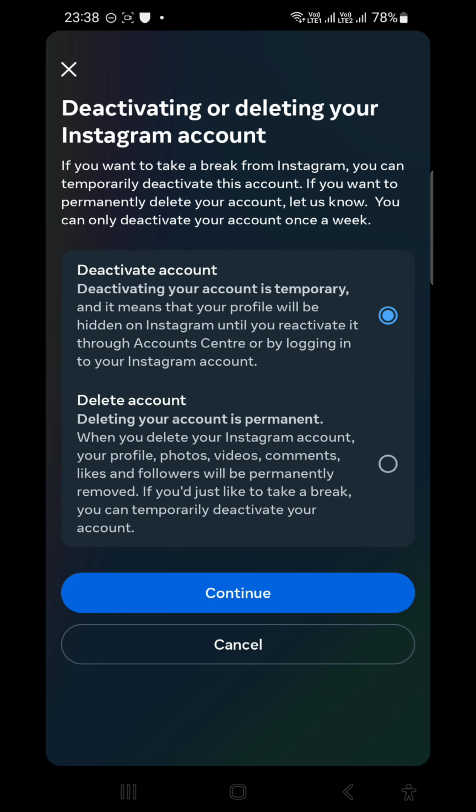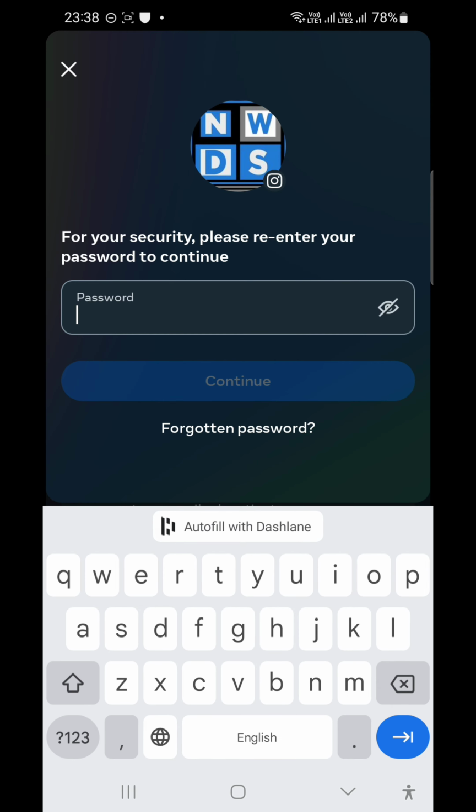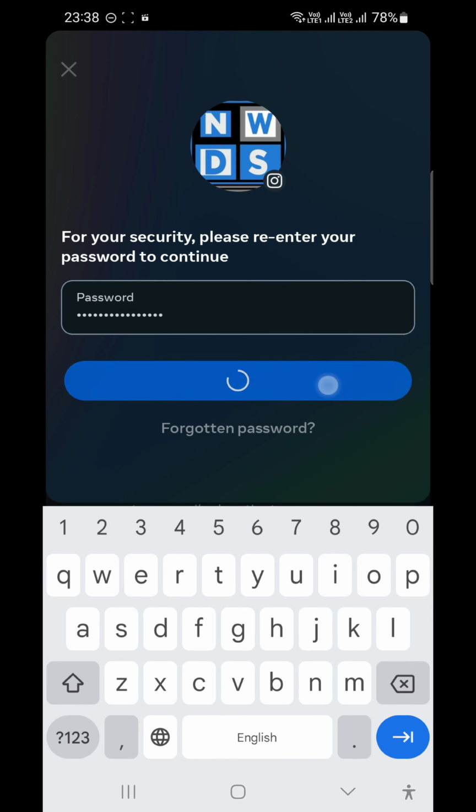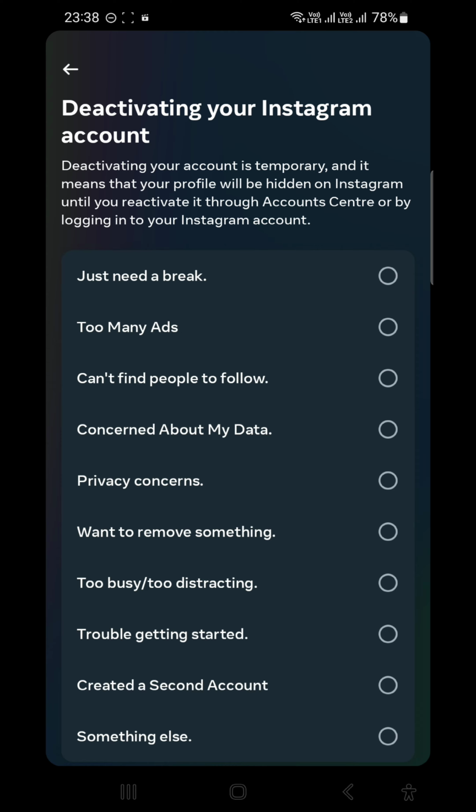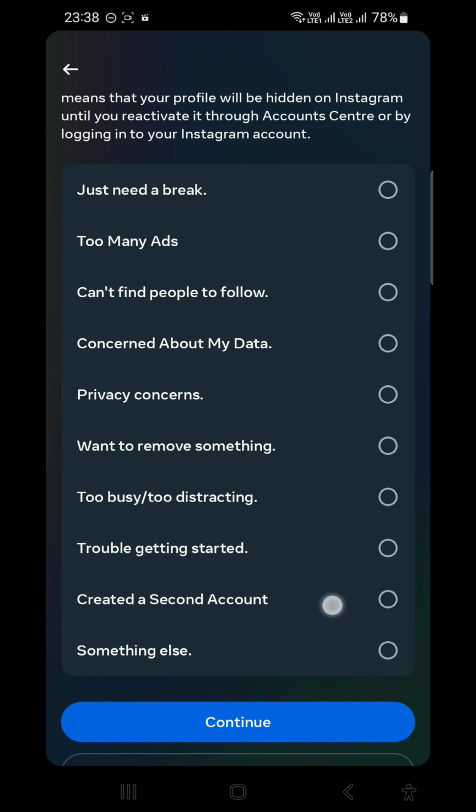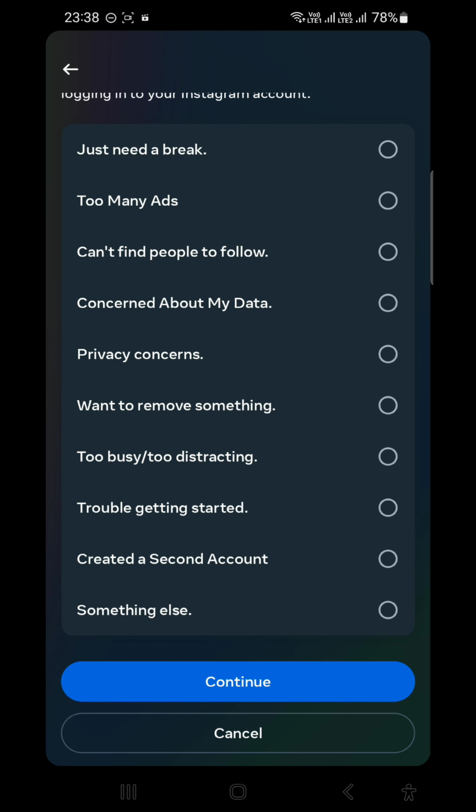So once you continue with the deactivation prompt, you need to enter your password and continue. You need to select one reason for deactivation. I will select a random reason, too busy or too distracting, like that, and continue.